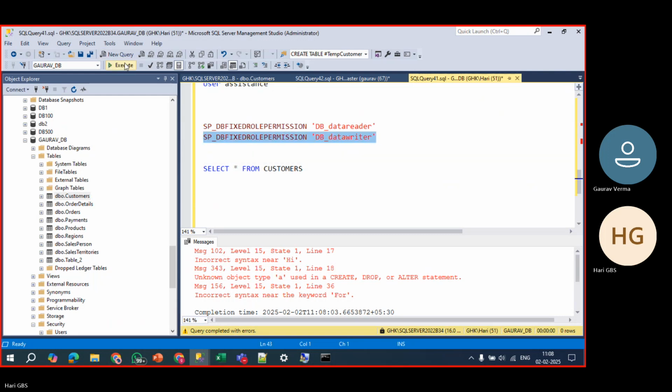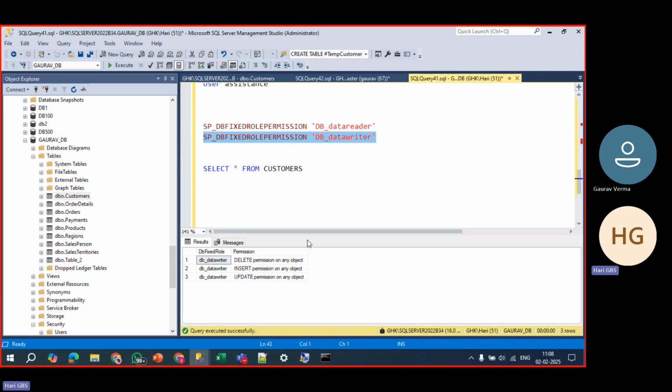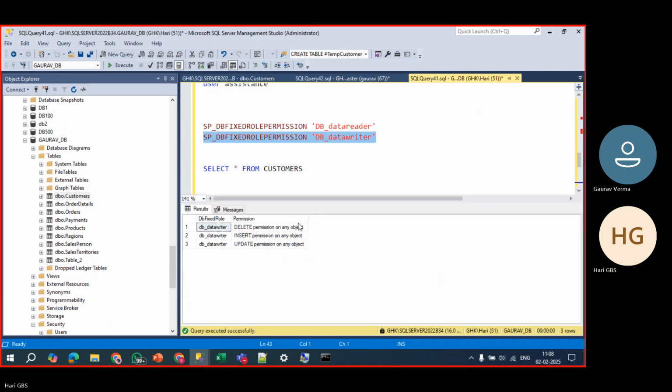What can a writer do? He can insert, update, and delete data. So if you are assigning the database role of writer, that means that person has insert permission. He can insert data, he can update existing data, he can delete. He can modify any table or object.